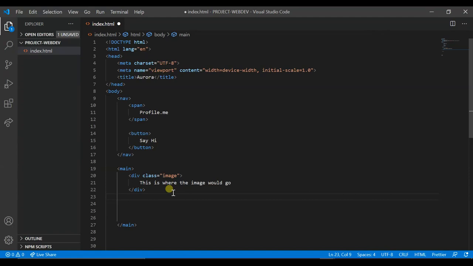So the next thing would be the name, which is H1. H1 will be the name. So you use H1 and you type H1 here. That is heading 1. Use heading 1. So we have heading 1.